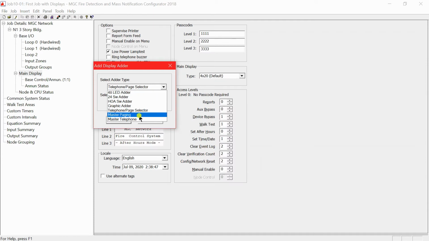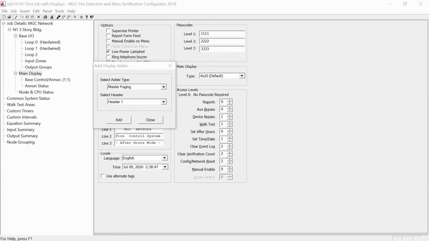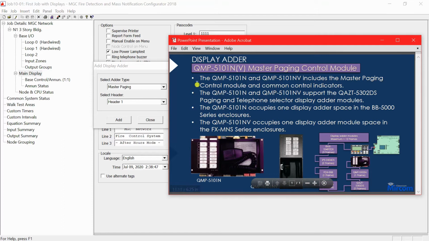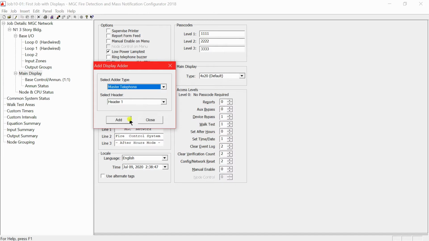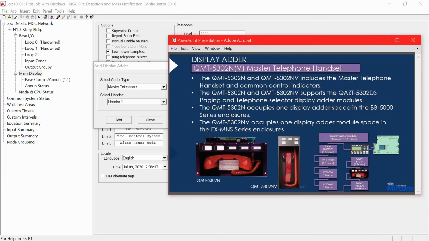And in addition to those display adders, we have the master paging microphone, which is considered a display adder also. And if you're using audio, you would have a microphone, either a QMP 5101N or NV, depending on the horizontal or vertical mounting in which cabinet. And the other option that we have is the master telephone. Master telephone is the QMT 5302N and NV for horizontal and vertical positioned handsets.